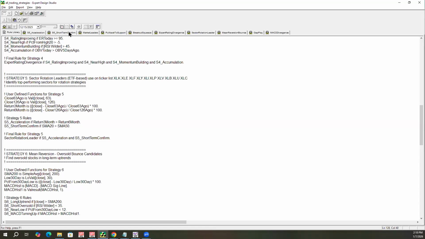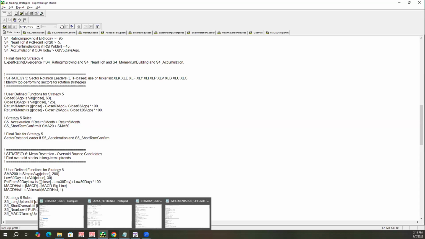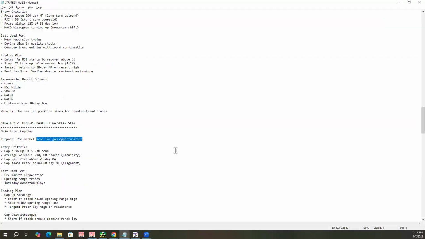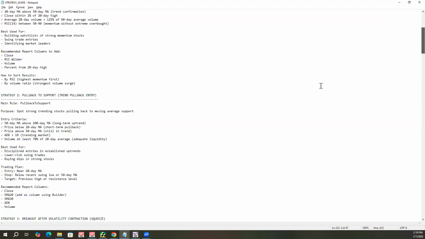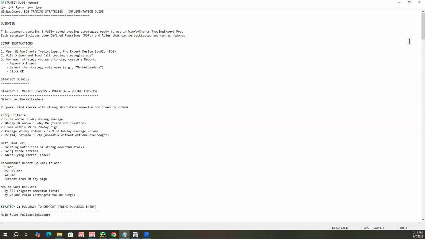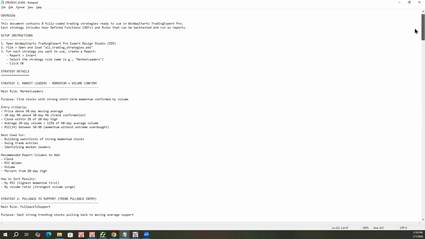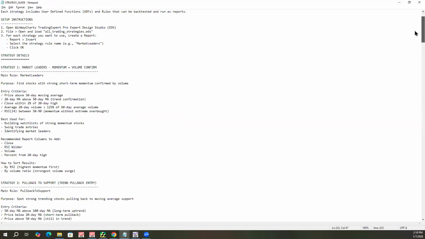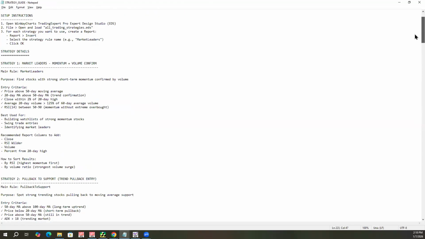But let me back it out a moment and show you what it created for us. Remember, I just asked it to create this. I did not ask it to create the strategy guide. And they're just text files, so I just opened them up in a notebook. So here it's the trading. This document contains 8 fully trading strategies for Trading Expert Pro.